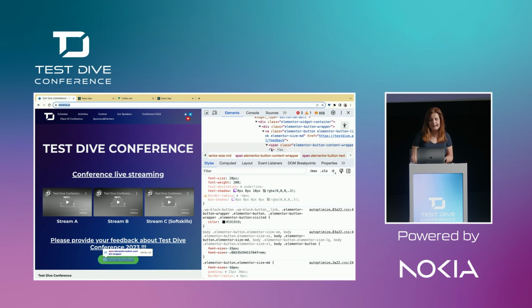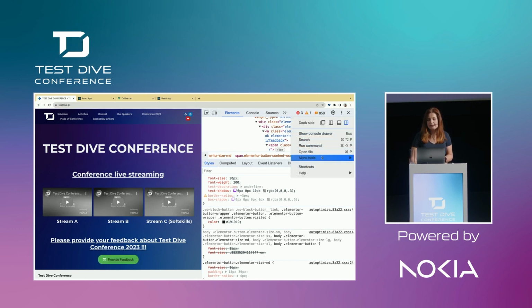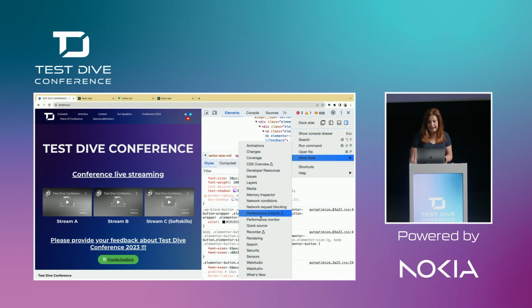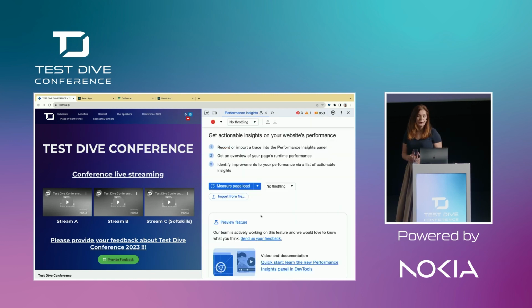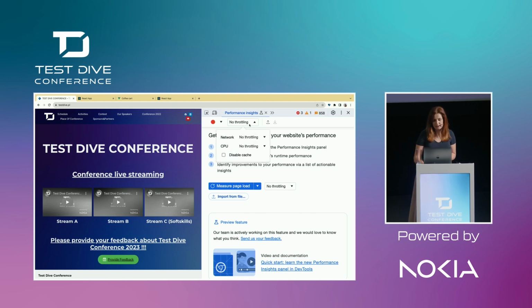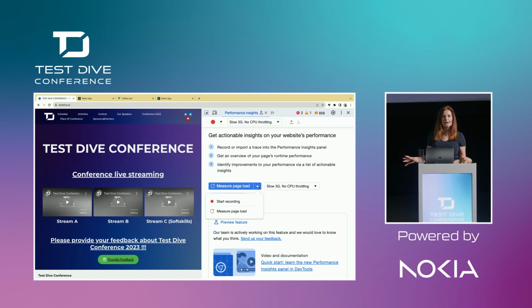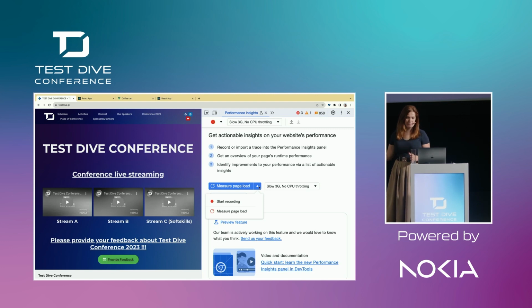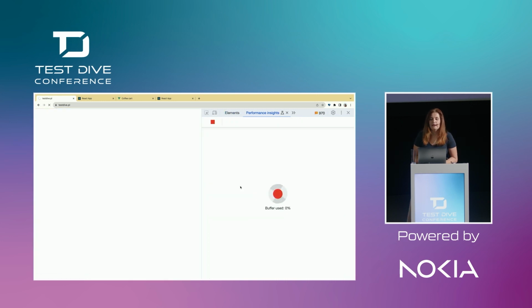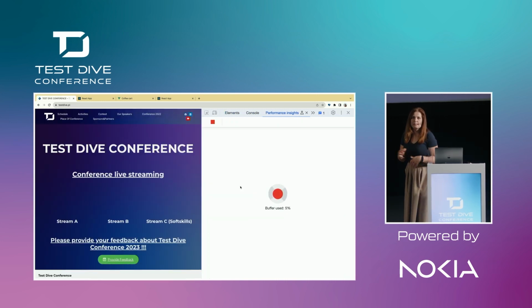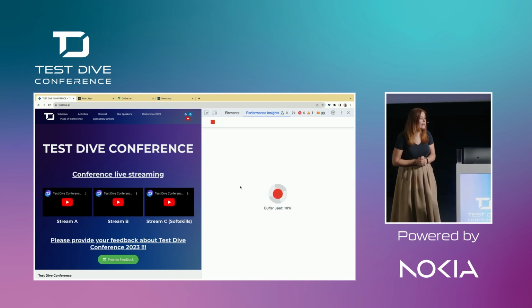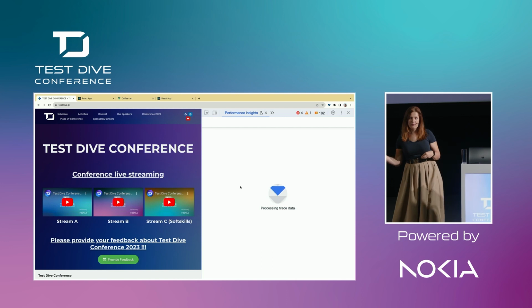And let's test it on Test Dive conference webpage. There's something called Performance Insights. Again, feature in preview. Here we can set some throttling, for example, slow 3G, and we can decide if we want to just check page reload, or maybe we want to record some scenario, we want to focus on specific steps. Here I will just measure page load, and yeah, the web page is reloading, Chrome DevTools is measuring different data behind that, and after a few seconds we will receive a report.